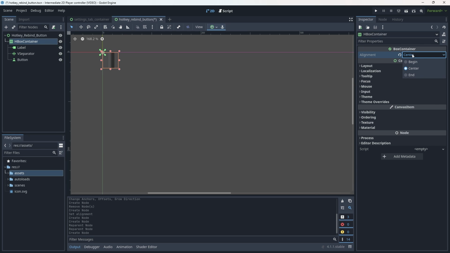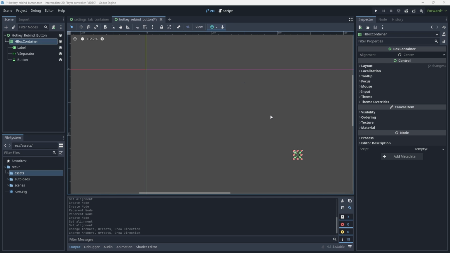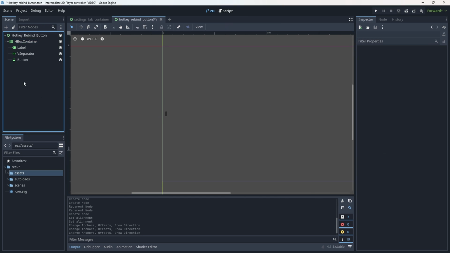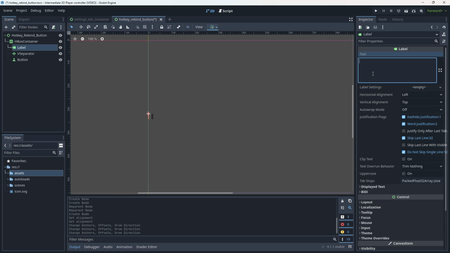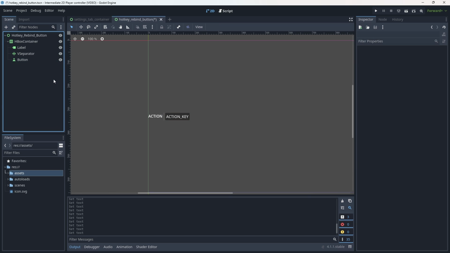Now, what we want to do with this is make sure that it is lined up correctly. Don't want to do full rect. You want to go centered on that, or beginning. Beginning works, we use beginning. On the label, we're going to just type some text in for action. This is going to be the displayed name for the current action or hotkey that we want to change. And then the button text, we'll do action_key. This is just so we can see things a bit clearly.